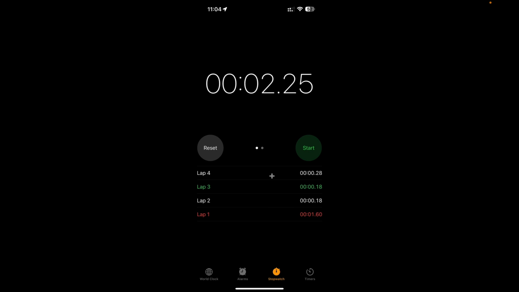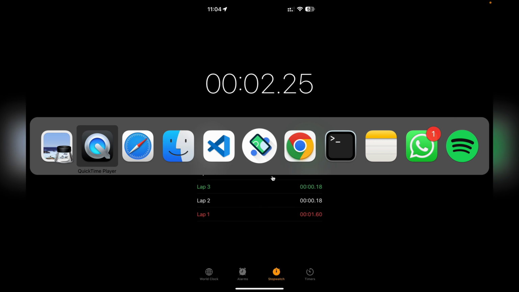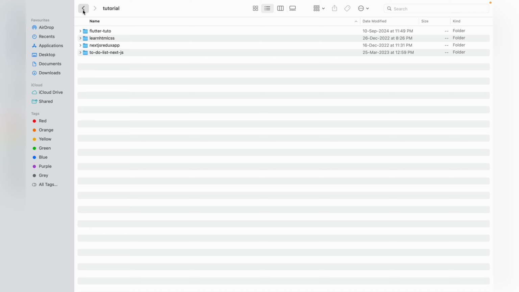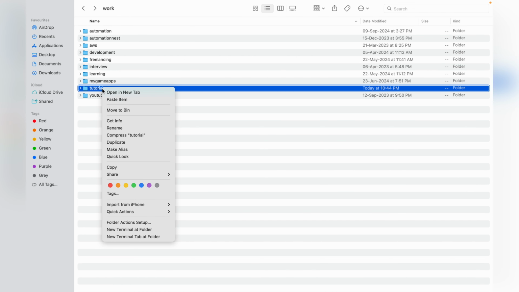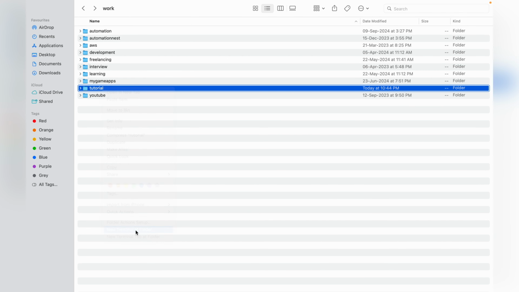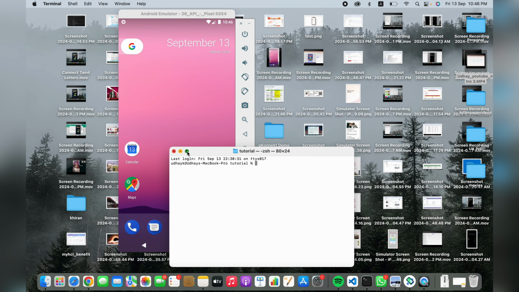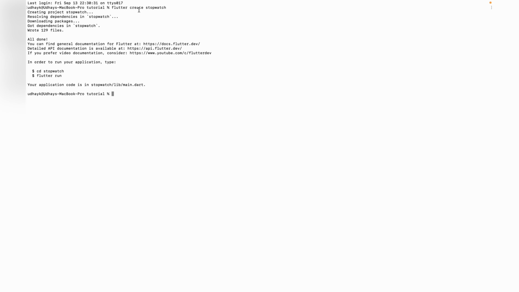Now we will start building the same thing in Flutter technology. So I will create a new project here. I will just open a new terminal, and on the new terminal, I will run flutter create stopwatch. This is the command to create a new project. The project got created successfully.